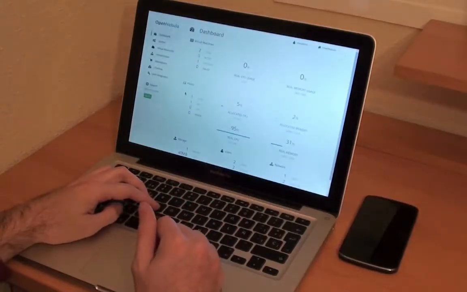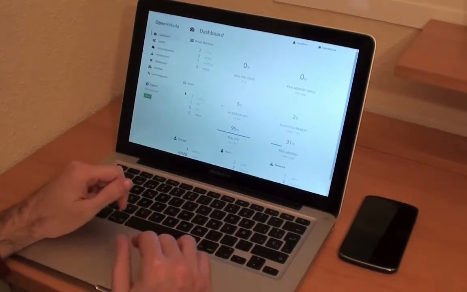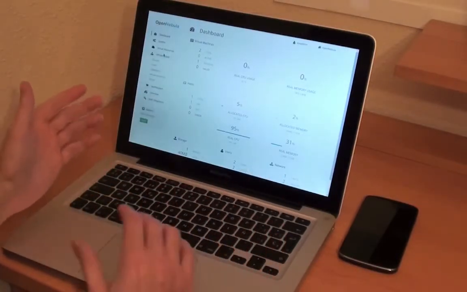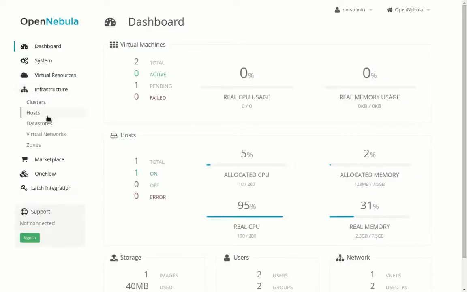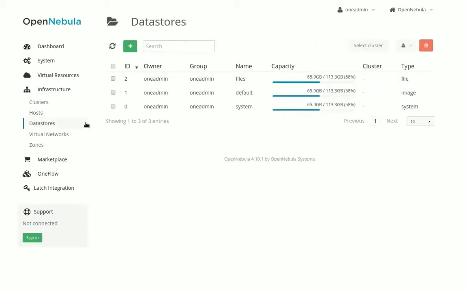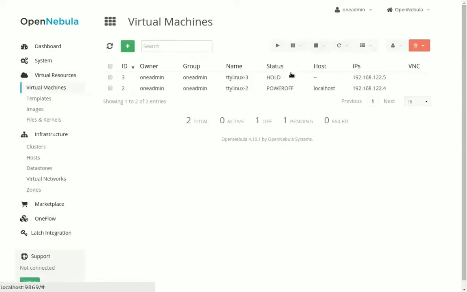Hi, in this video I will show you the plugin I developed to integrate OpenNebula with Latch. OpenNebula is an open source project to build private clouds, and in this test infrastructure I have one physical host with the KVM hypervisor installed. I also have data stores, virtual networks, and of course virtual machines.